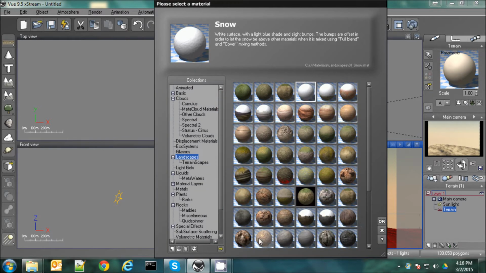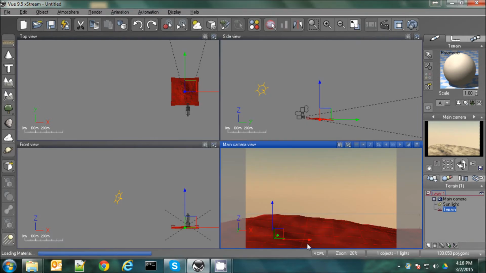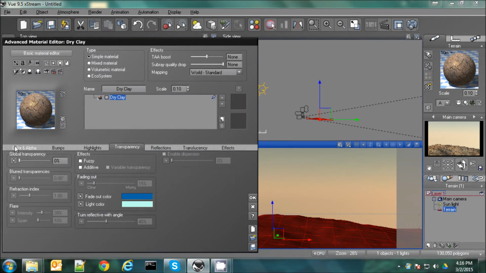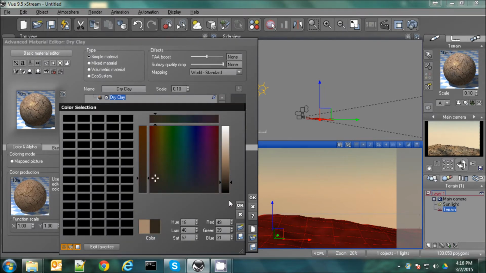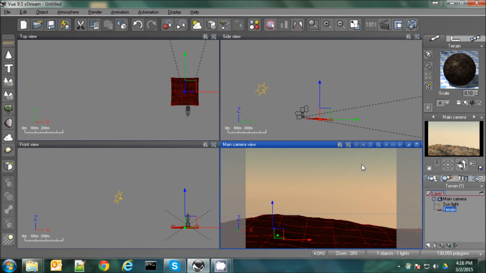And I like to use this dry clay. And it's still a bit bright. We'll darken it up to make it look like a rich forest soil. So down to about there. And that's good enough right there. Most of it you won't be able to see. It'll be covered by plants.